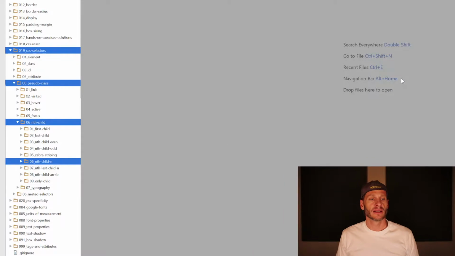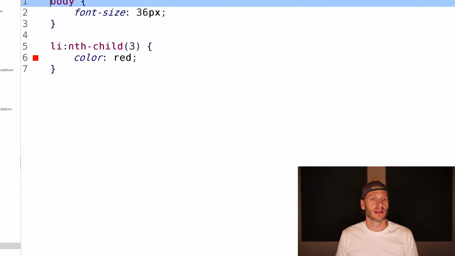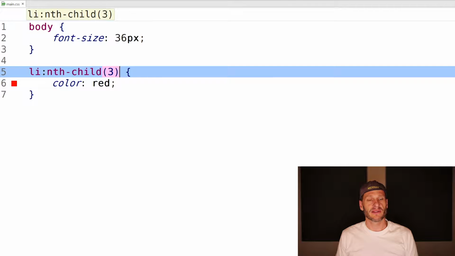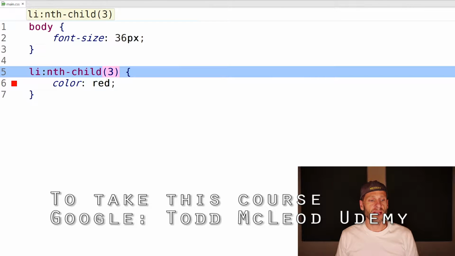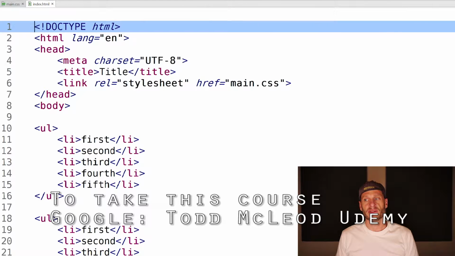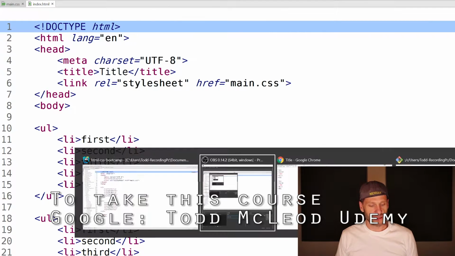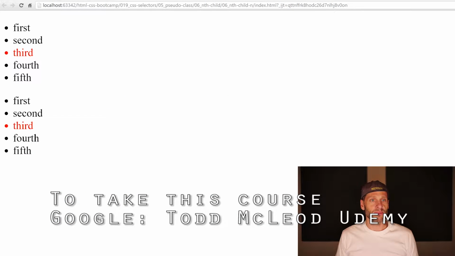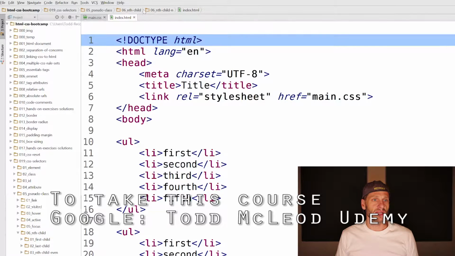So we're continuing now with our exploration of the nth-child pseudo-class, and we're in 019, 05, 06, CSS selector, pseudo-class, nth-child, 06, nth-child in, where we left off. In this one, what if we want to select a specific child? So the nth-child, which one? Instead of even or odd, give me the third child. Sure enough, if you preview this, we get the third child. Pretty cool. That one's not too tricky.